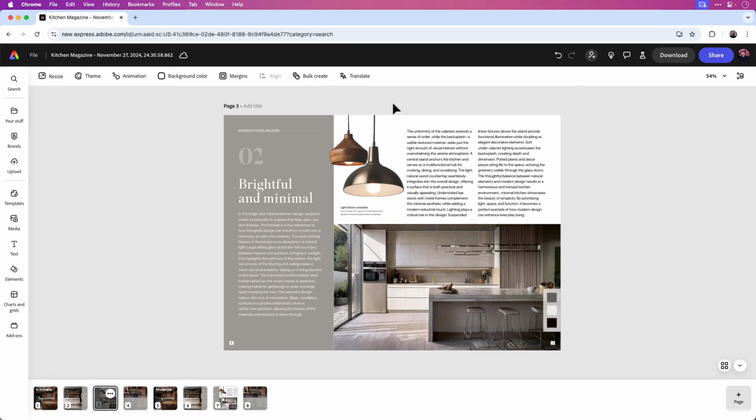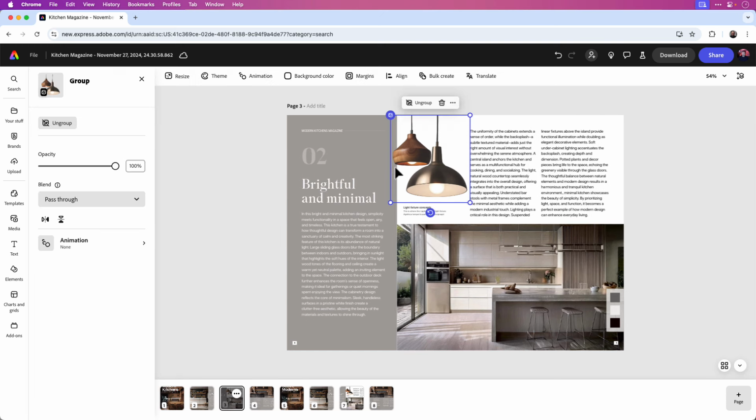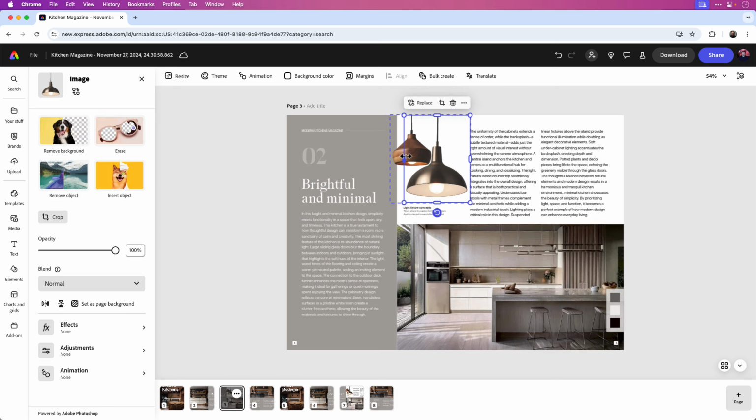The second way to elevate InDesign documents in Adobe Express is adding simple 2D animation to objects. Let me show you how. I'm on the second spread in this magazine, and I'd like to add some animation to these light fixtures. Now, these both come in as a group, and if you'd like to select them individually, click on the group and then click on the one that you want to select. So there's the large light fixture and there's the small light fixture.